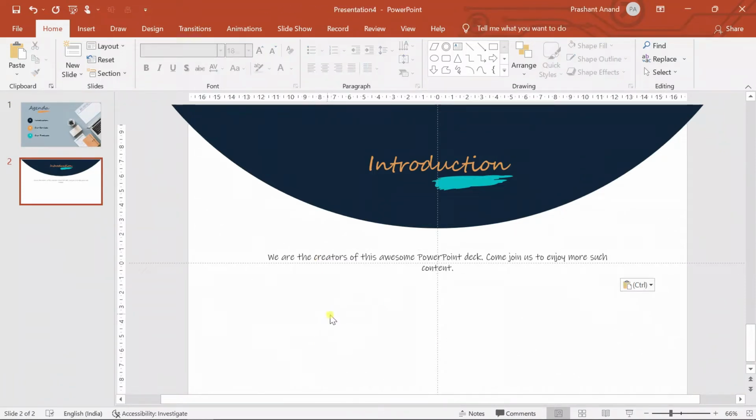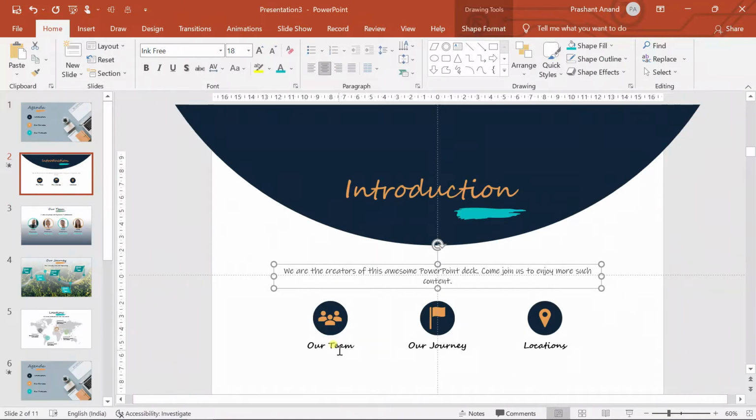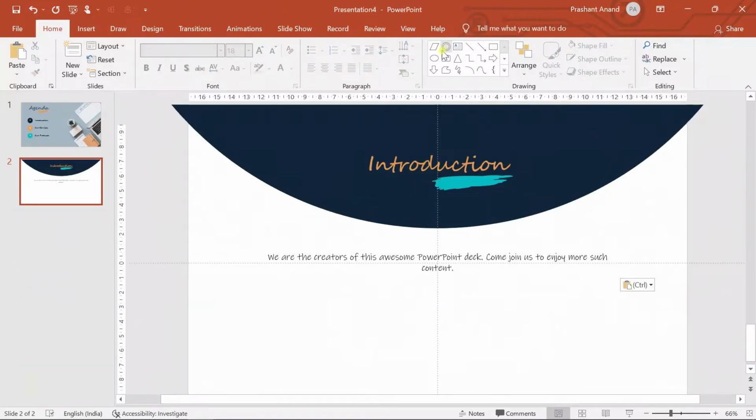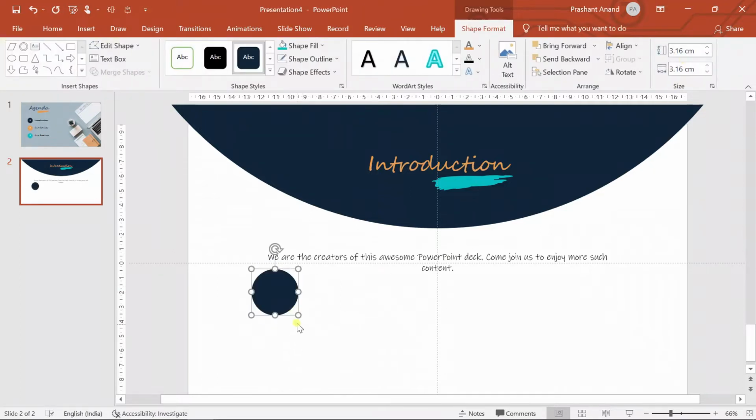Now we need to insert a couple of circles here. Let's say I'll add 3 circles which will talk about our team, our journey and our locations. Okay, so let me insert one circle here. I want that circle of around 2.5 by 2.5.